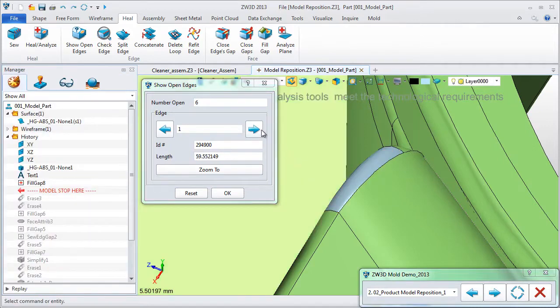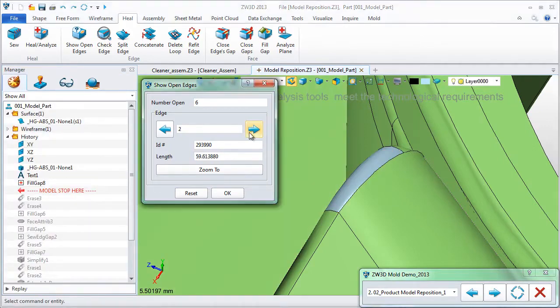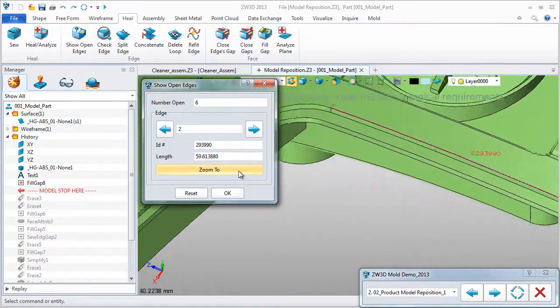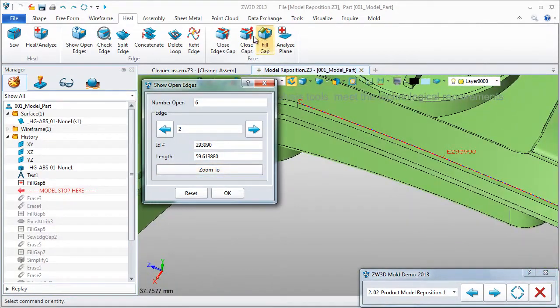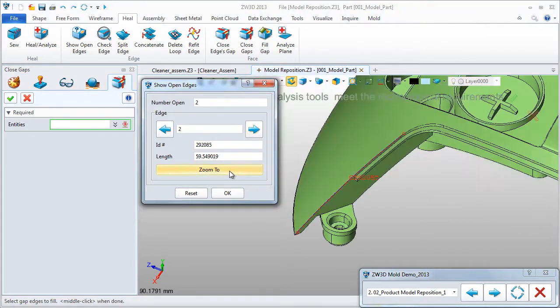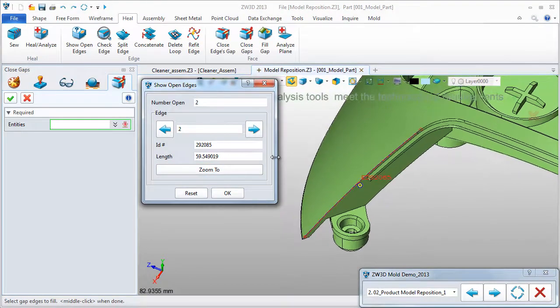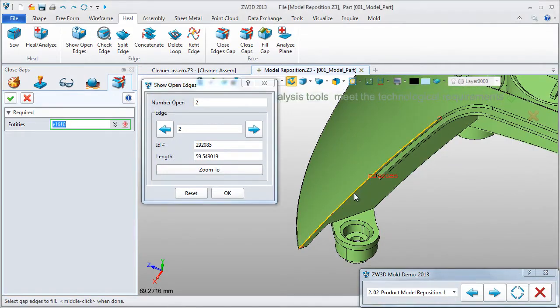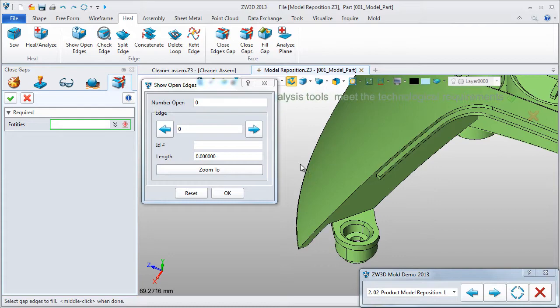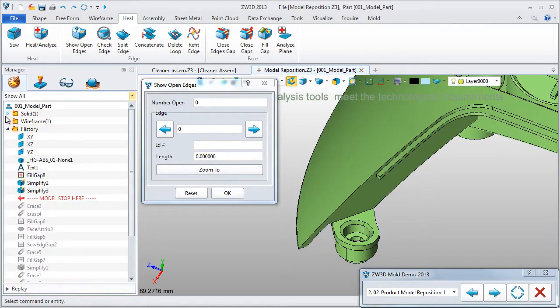After that, we can go to another problem area. Here we use close gap to close this small gap. Okay, use the next button, we can jump to another area. Then you can see that the open edge quantity has changed to yellow. So right now we got the perfect solid here.